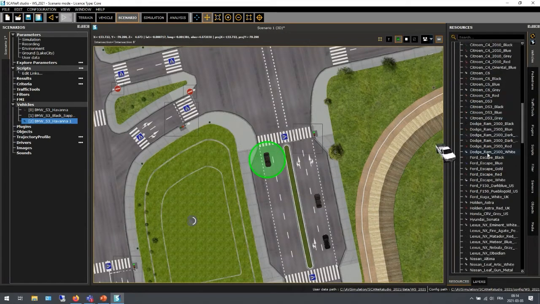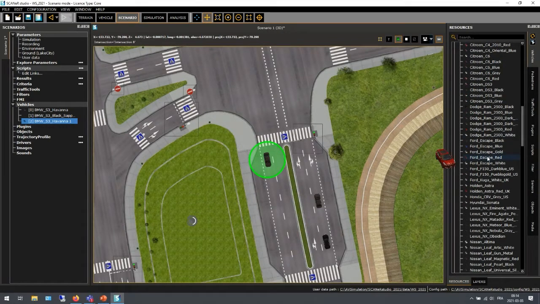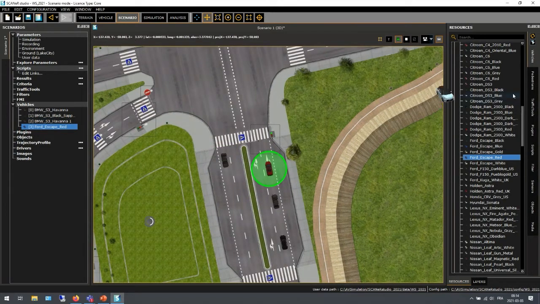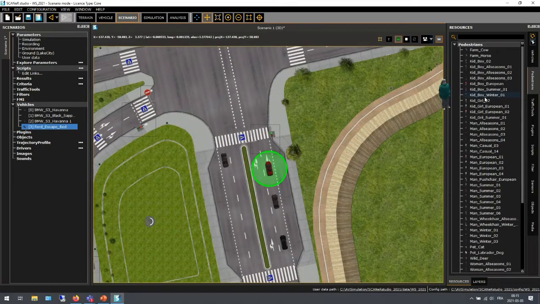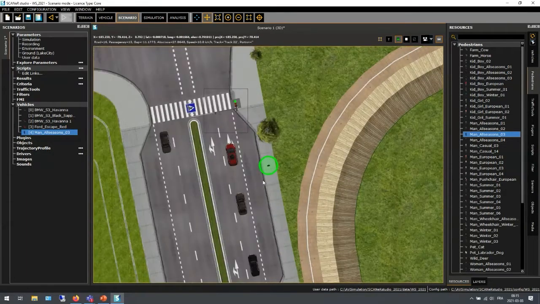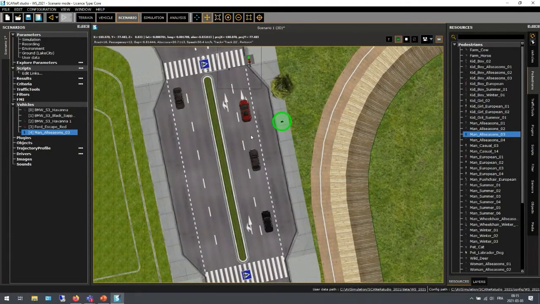You have several vehicles like this with different types, depending on your needs. You just have to drag and drop these, and if you want, you can also manage different pedestrian models, depending on your needs. So you can just drag and drop your pedestrian models onto the sidewalk. After that, it's as easy as that.